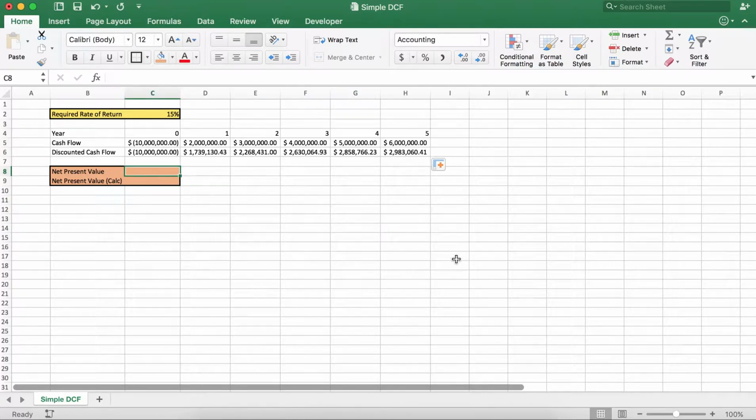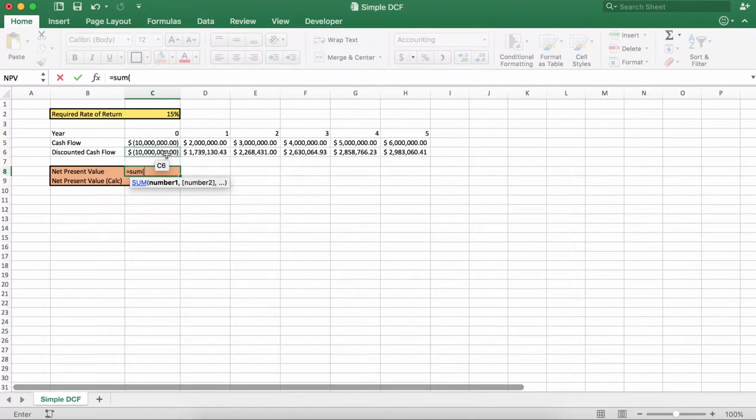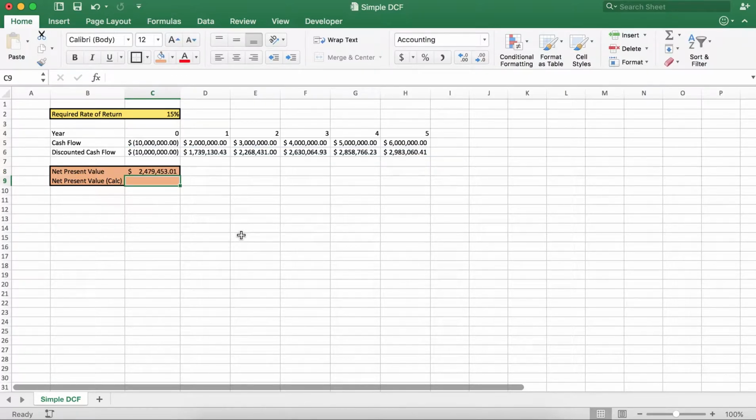So in order to calculate the net present value of this project, or the appropriate risk-adjusted value, we're going to add up all of our discounted cash flows, and we'll see that we get a little over $2 million for the project. So this means that we're getting even more than we expect based on our required rate of return. So we have higher than a 15% rate of return on our project.